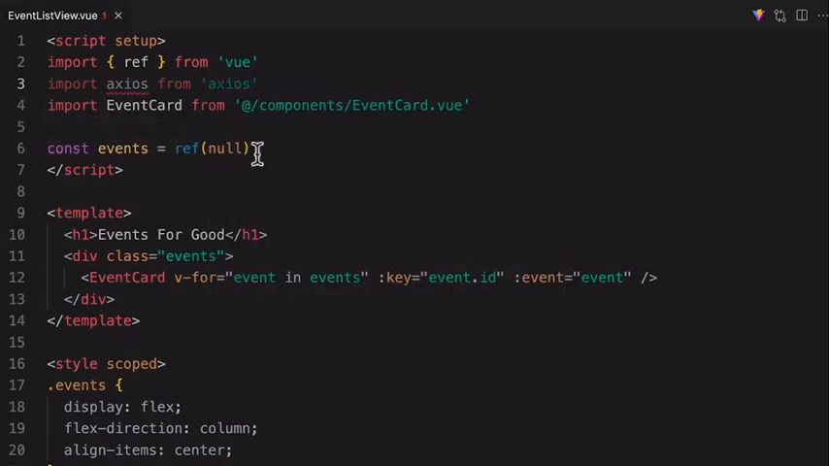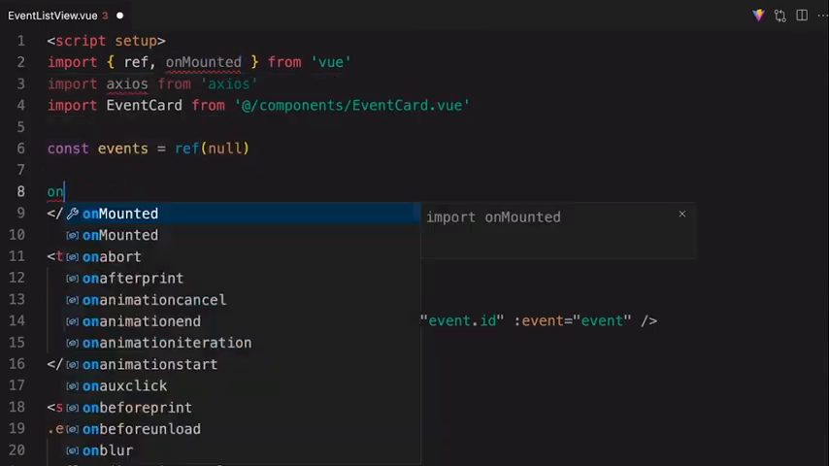Now, in order to trigger that API call, we're going to use a Vue component lifecycle hook, specifically the mounted hook.